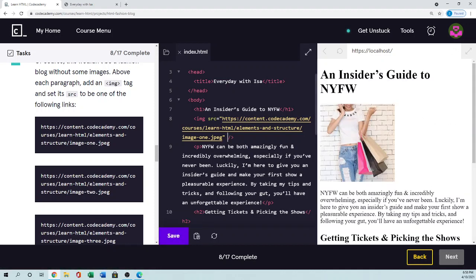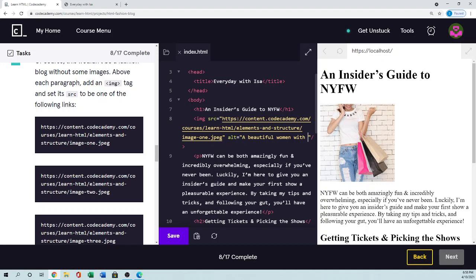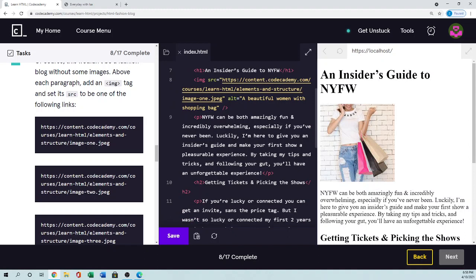You can see that we can use alt, a beautiful man with a shopping bag. I use the alt attribute.